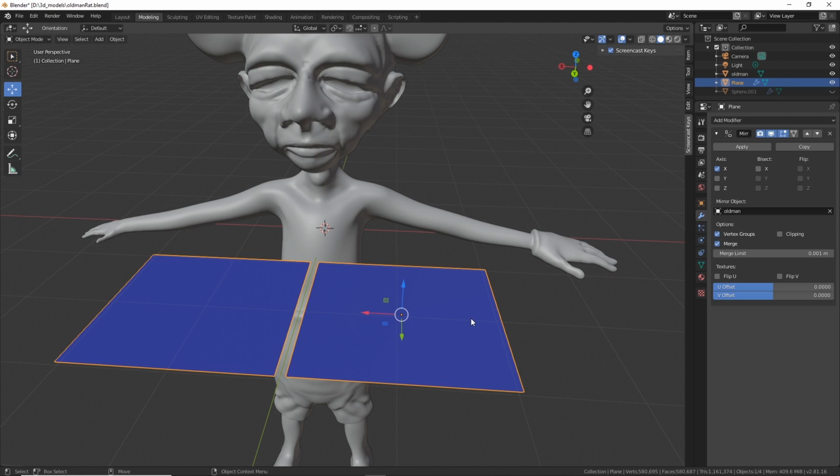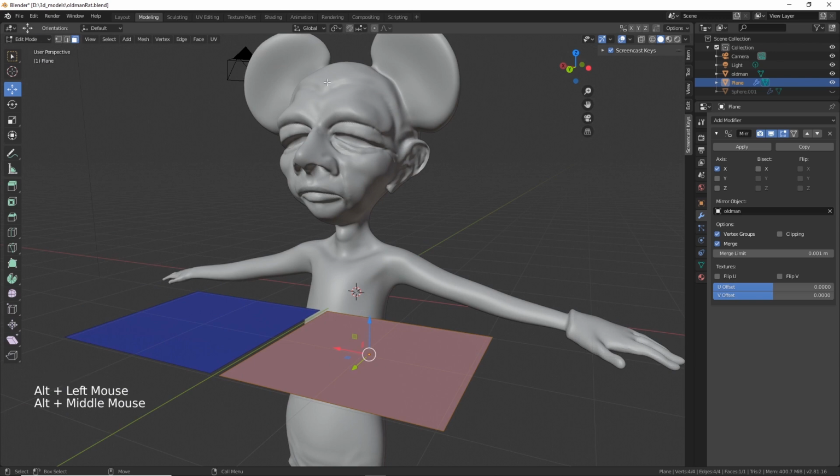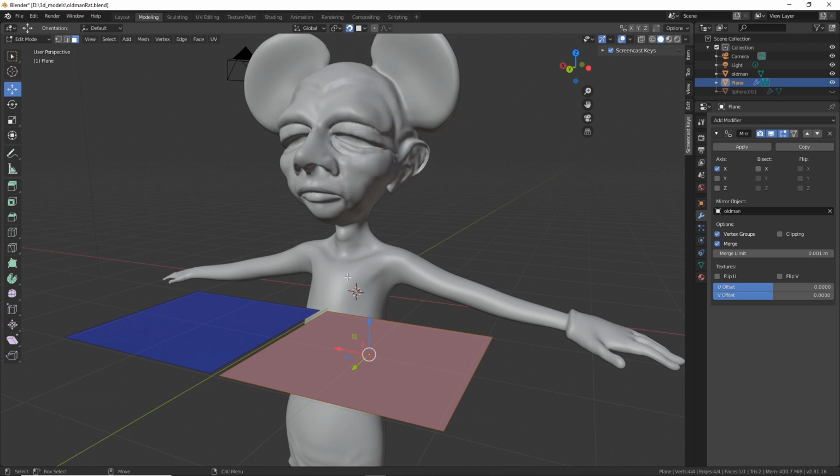So now we're going to have two planes. We're only going to be working on this one. If we go into edit mode, you can see we've only got access to this one. We're going to turn on snapping. And we're going to make it snap to face. And we'll crank up over here in the modifier the merge limit to something like 3 or 4.